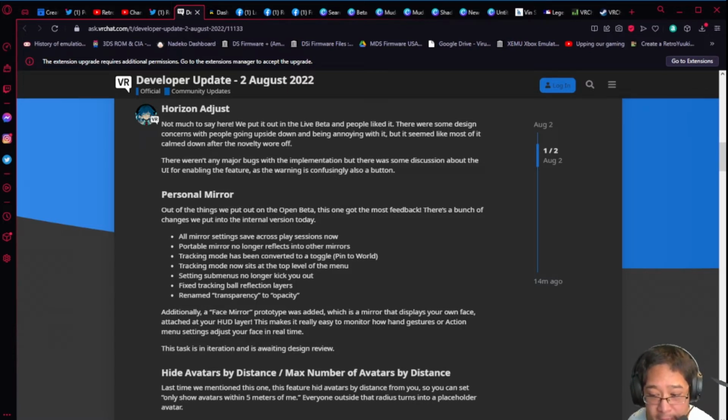Tracking mode has been converted to a toggle button pinned to world. Tracking mode now sits at the top level of the menu. Setting submenus no longer kick you out of the world. Fix tracking ball reflection layers and rename transparency to opacity.